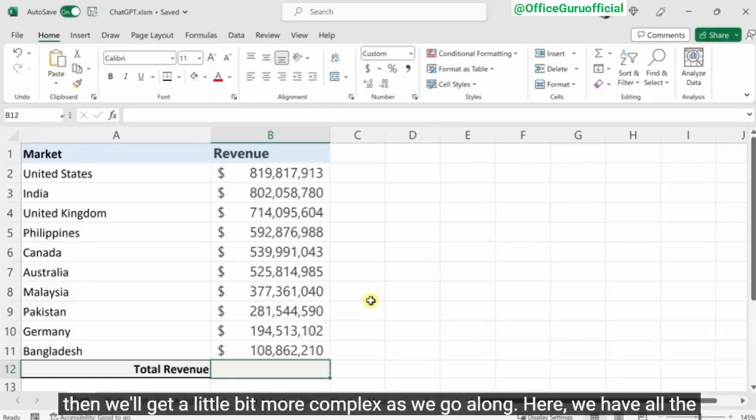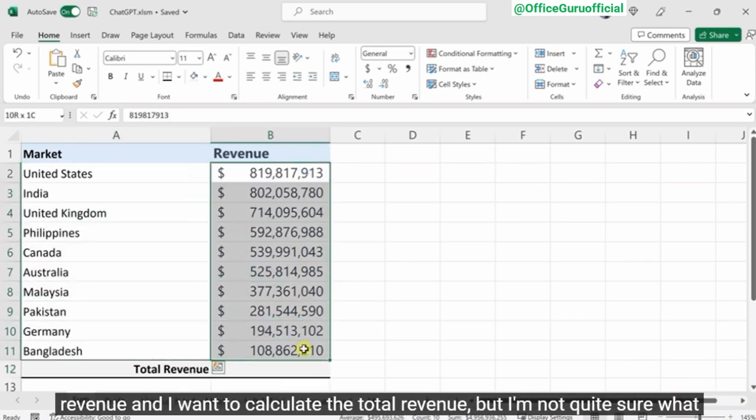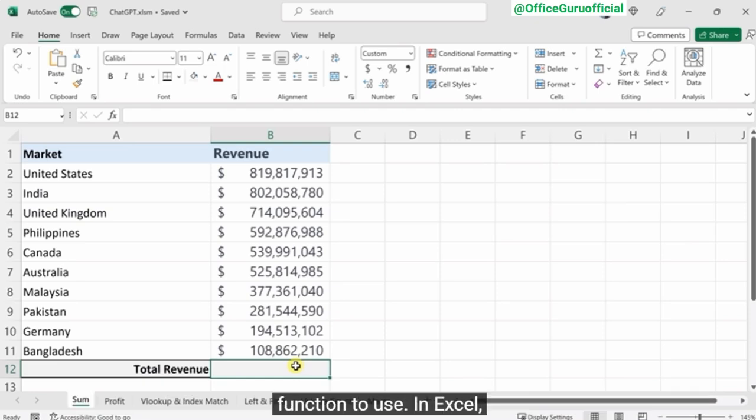Example, and then we'll get a little bit more complex as we go along. Here we have all the different markets at the Kevin Cookie Company, and I have all of the associated revenue, and I want to calculate the total revenue, but I'm not quite sure what function to use.